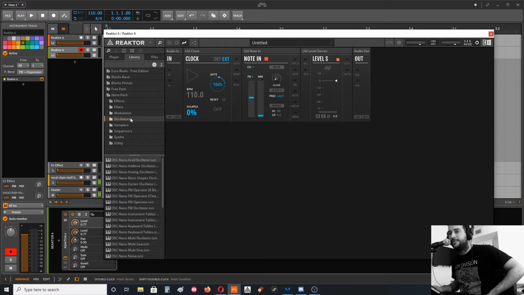There's a lot of stuff. For instance, oscillators, filters, effects in different categories. So it's a lot of stuff. So yes, let me show you how you can go about making something with this.